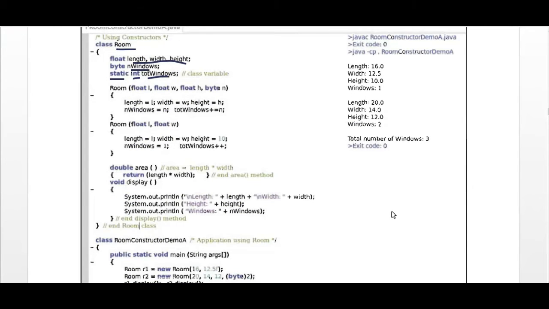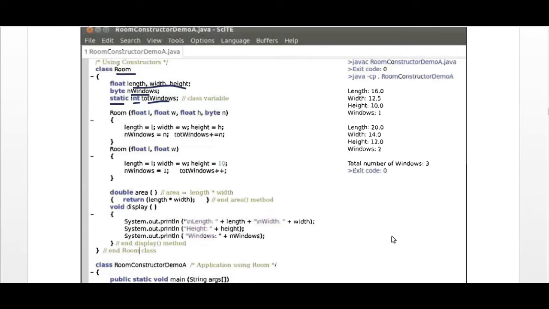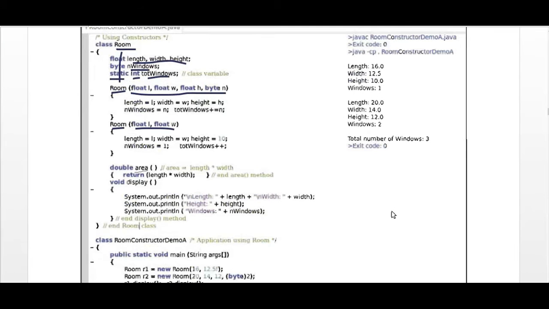But see, now a constructor is mainly used to initialize variables. So it initializes L, W, H and N. This is the name of the constructor. The name of the constructor is the same as the name of the class. You can see here it is the same as the name of the class. Here it defines various variables, and you can see our second constructor with Room, which initializes only two variables. You can see the area and display methods. We have two methods, area and display.